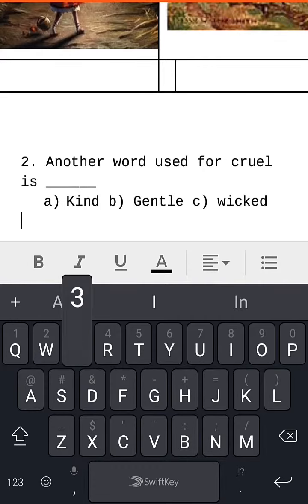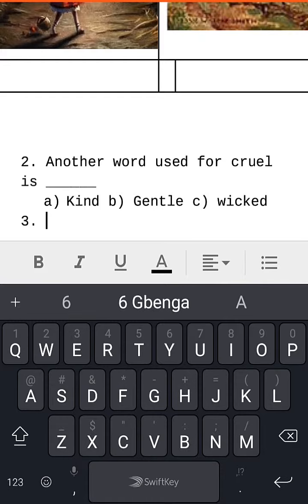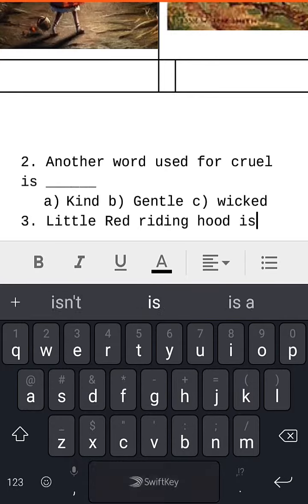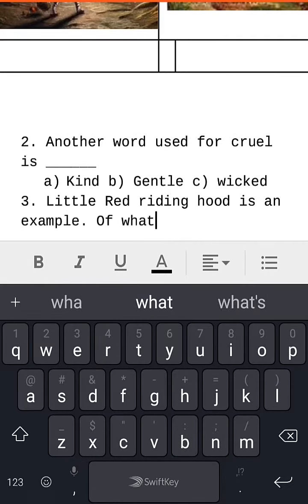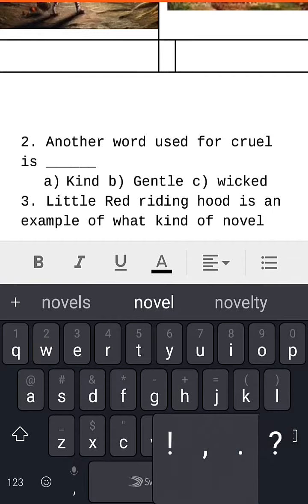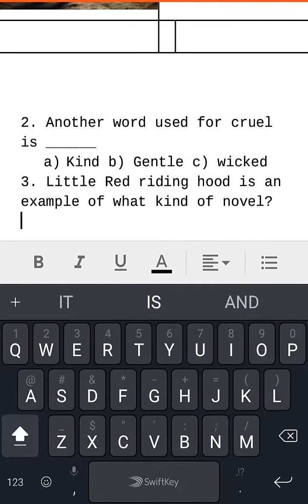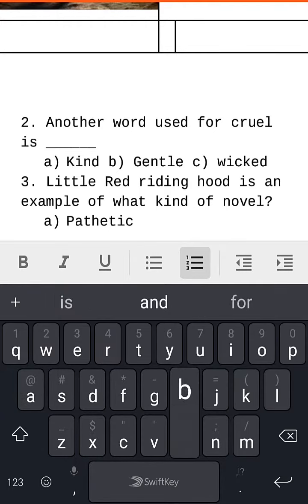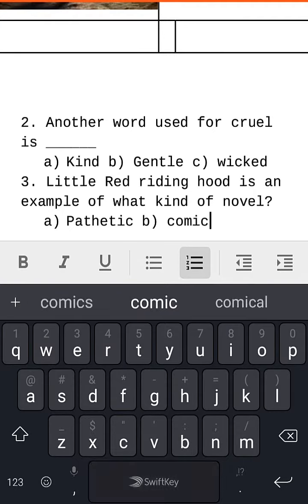And then I proceed to question 3. Little Red Riding Hood is an example of what kind of novel? A, pathetic. B, comic. C, happy.